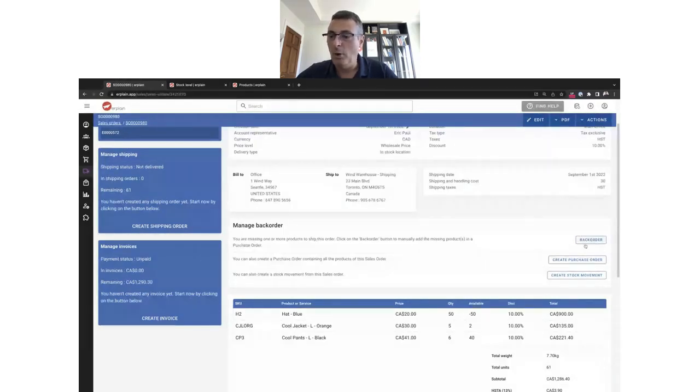The back order button will only show if some of the products that you've included in that sales order are not in stock, or if you don't have enough of this product to fulfill the order. Keep in mind that we're also going to use the incoming inventory. So if I had purchased 60 but I have not received them, I would not see the button back order because I've already purchased these products. So if I click on back order, Erplain will automatically and only add the products that are missing or that are out of stock in one or more purchase orders.